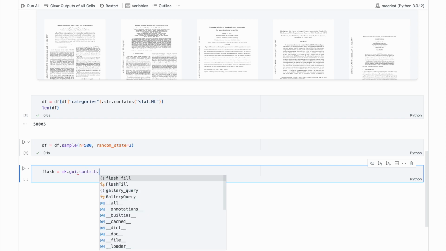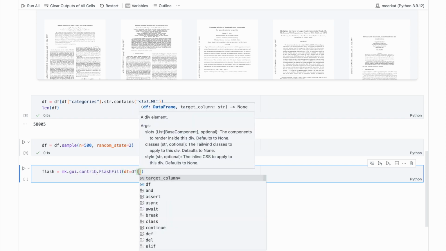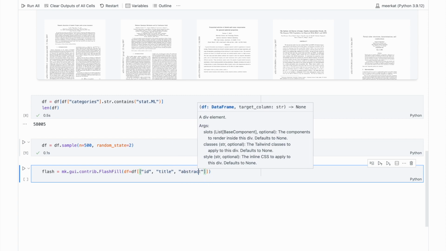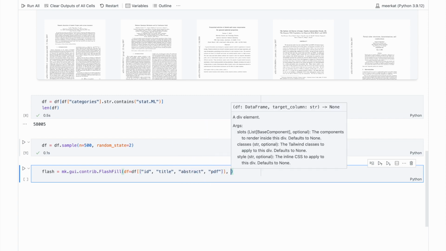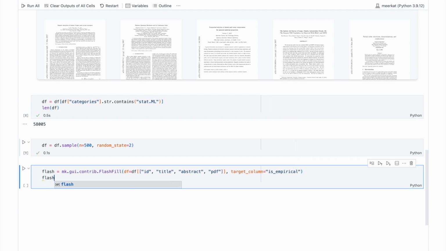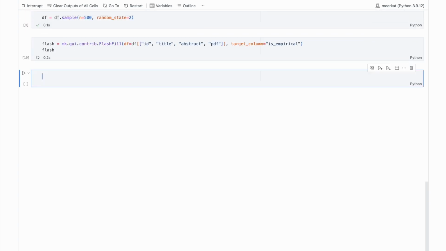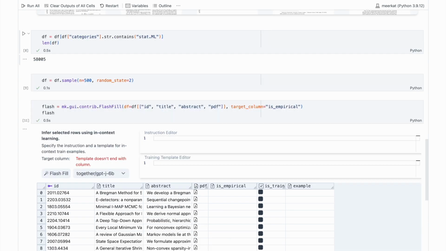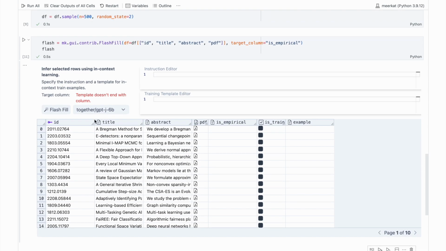But we don't. So here's the fun part. What we're going to do is use some large pre-trained language models like GPT-3 to extract the is empirical column from the unstructured data. It's challenging to prompt language models to correctly extract structured data from unstructured data, and it's even harder to validate that it actually works. The Flashfill view helps us overcome these challenges.